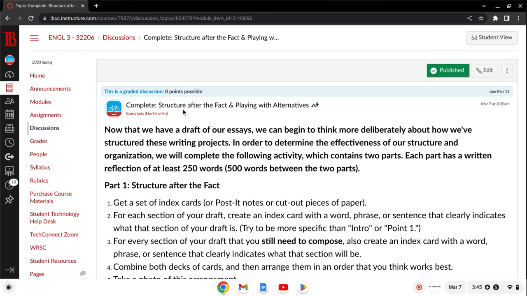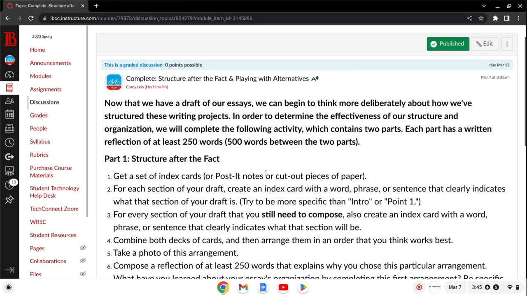We may have been really used to that method, and when we're no longer relying on that, oh my gosh, well, what do we do? How do we approach this? So this activity is designed to help you impose a more effective structure and organization to your essay. So let me go ahead and read through this and I'll explain as I go.